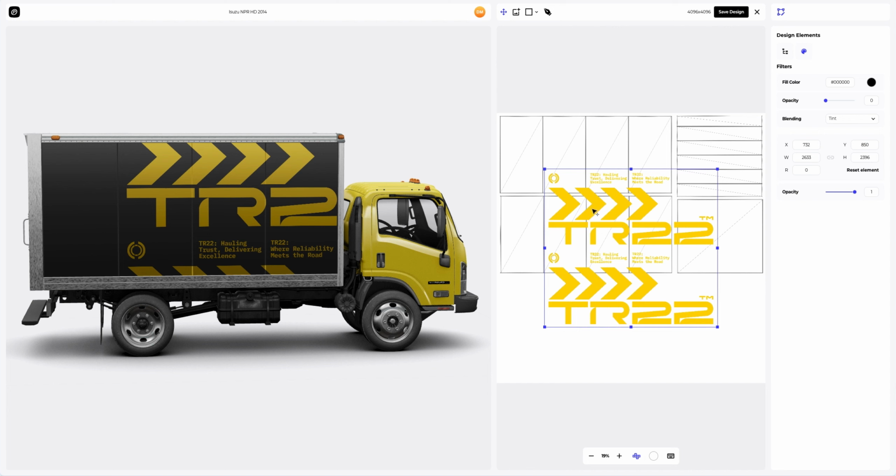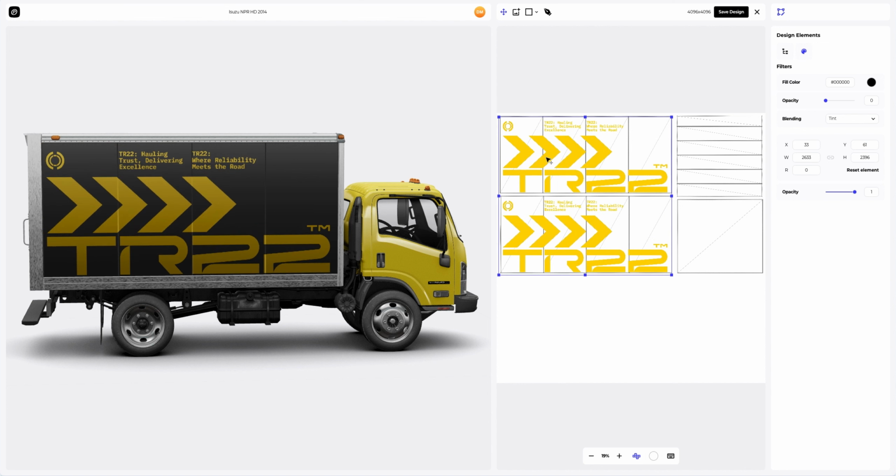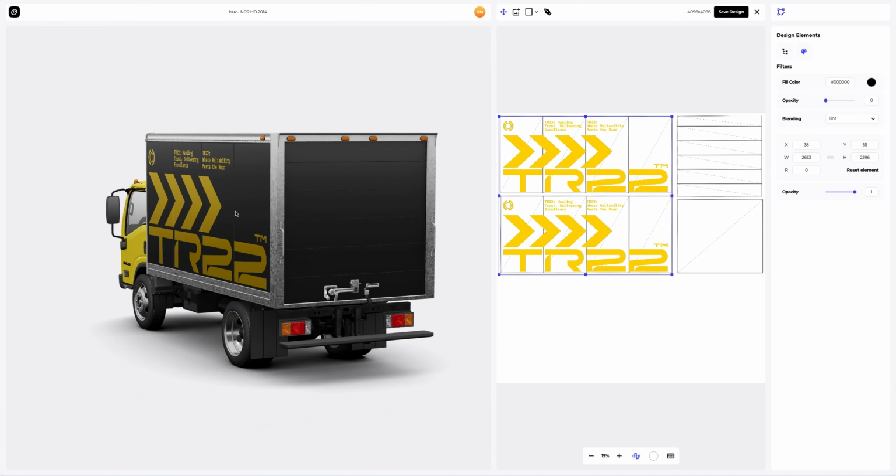In this window, we see the editor, where we can move and modify our design. Here on the left, the position of our design on the 3D model is always displayed in real time. It's amazing how easy it is in Provisual.